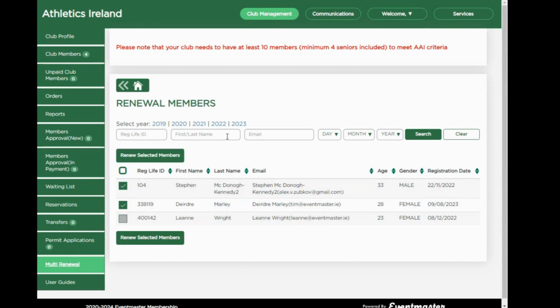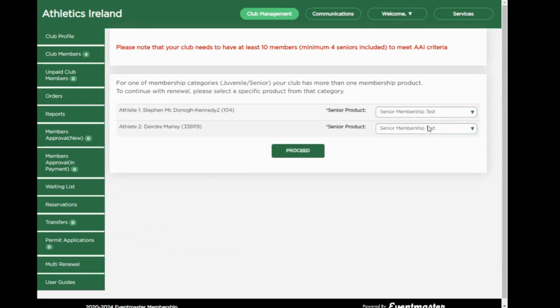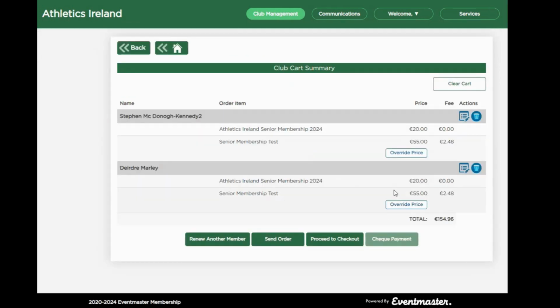So you can search here as well. So you might be searching by, say, a last name. You might be able to tick all the family members that way. Again, this is our test club, so it has limited members. So once you've selected your different people there, I'll click on renew members. Again, you're going to select the product type, proceed. And again, the process is the very same.